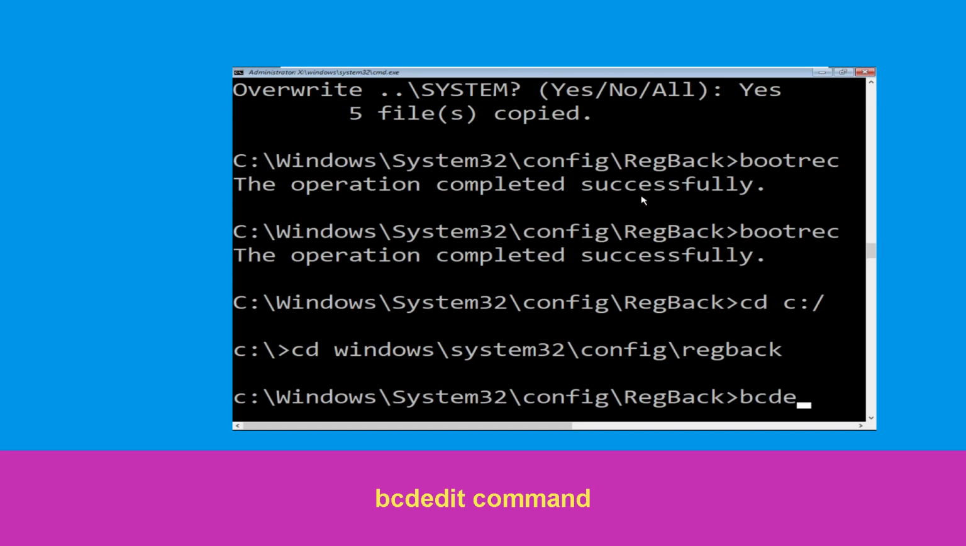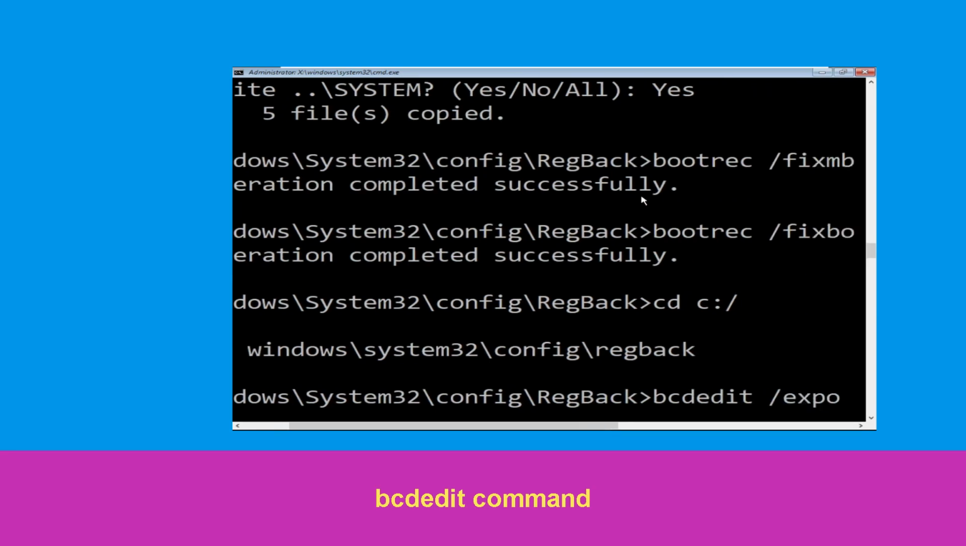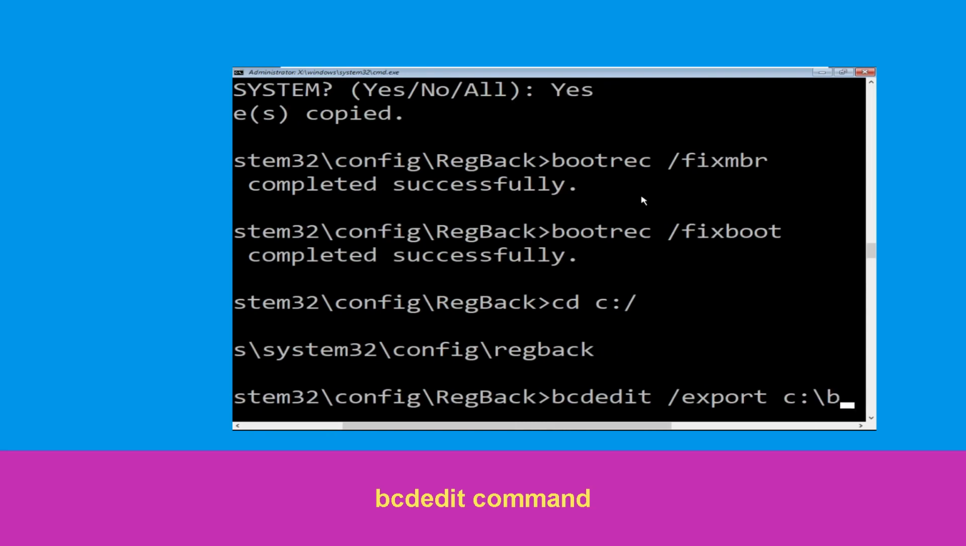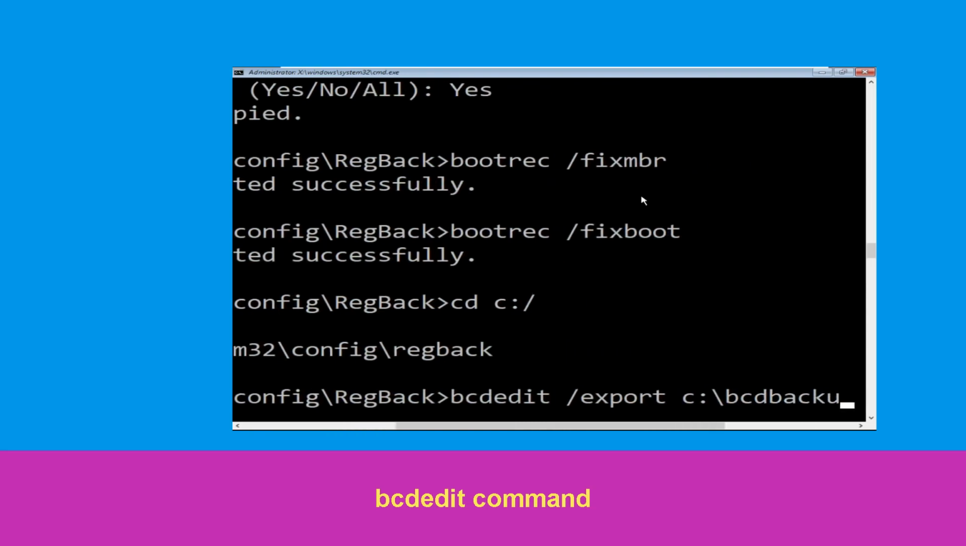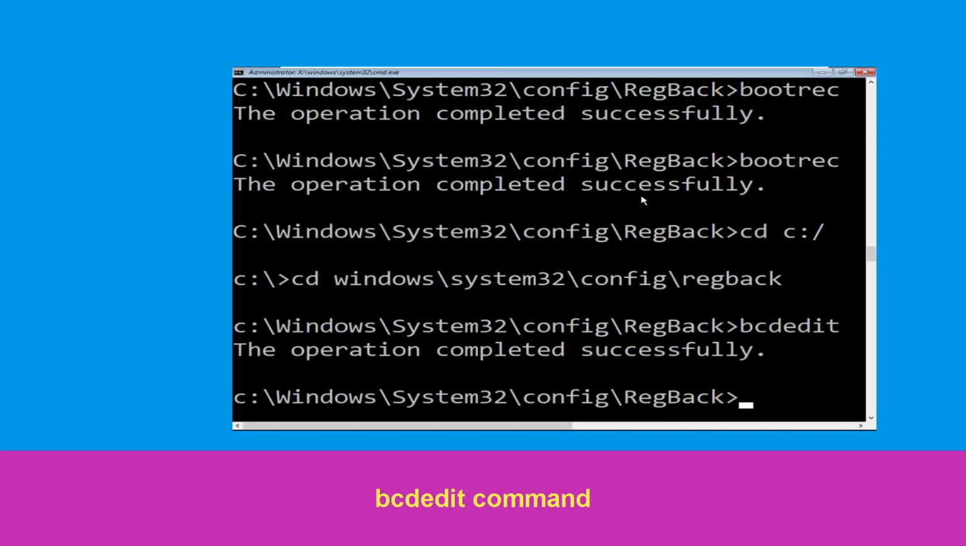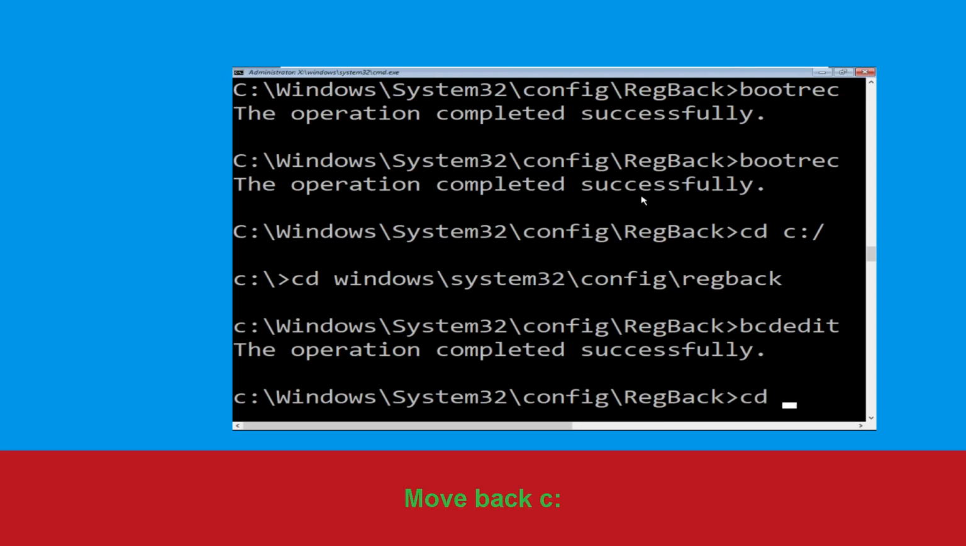Now type this command bcdedit space /export space c:/bcdbackup. Then hit enter. Now type cd space c:/ and hit enter.